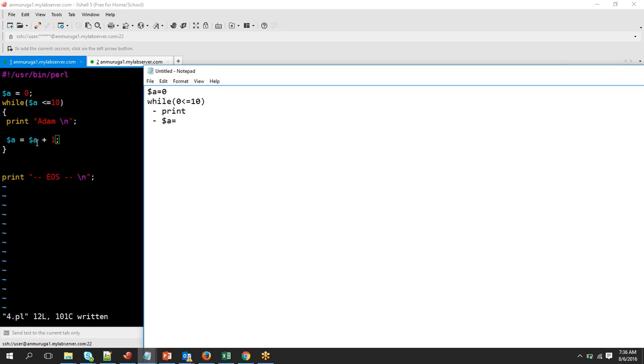So what is the value of $a? 0. 0 plus 1, that will be 0, right? Sorry, 1. So now what is the value of a? A has become 1, right? So now when it comes here, it will go back to the condition once again. But the value of a is now 1, so now 1 is less than or equal to 10.